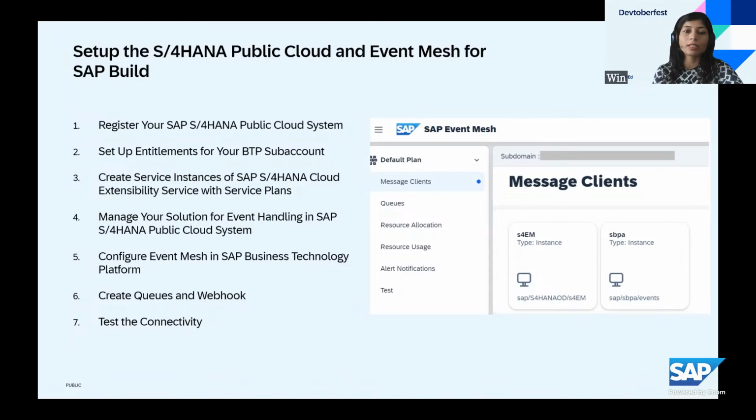Then you have to set up the entitlements for your BTP subaccount. Third, you have to create the service instances of SAP S/4HANA Cloud Extensibility. You can do all the steps manually, but if you use SAP S/4HANA Cloud Extensibility, a few steps are created automatically. You don't have to go to the event mesh or create these steps on your own in the S/4HANA system. Then you can go to the S/4HANA system and manage your solution. You can enable the topics. Finally, come to the event mesh, create your webhooks, create your queues, and then test the connectivity.